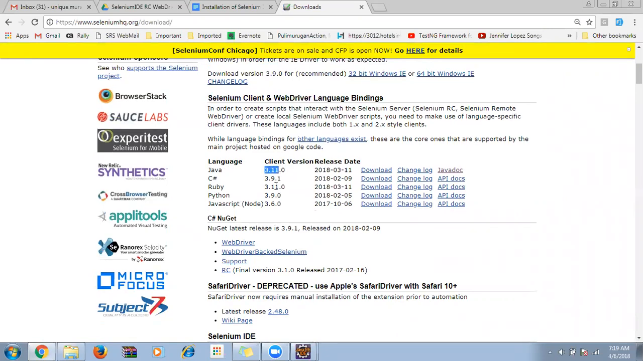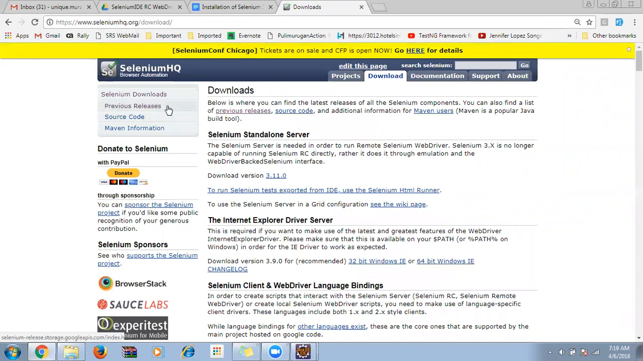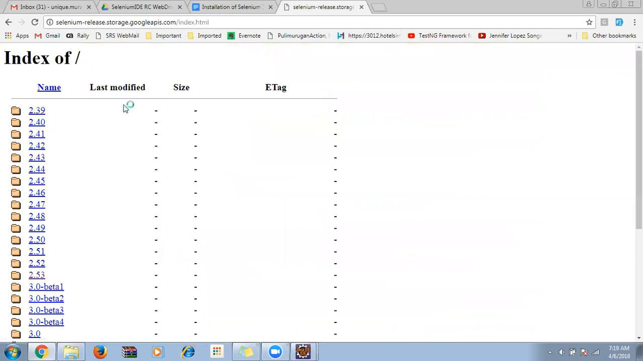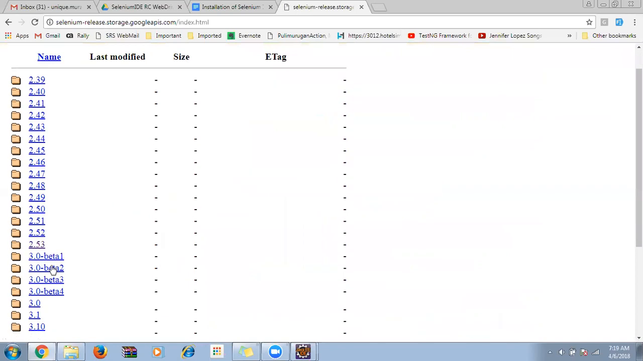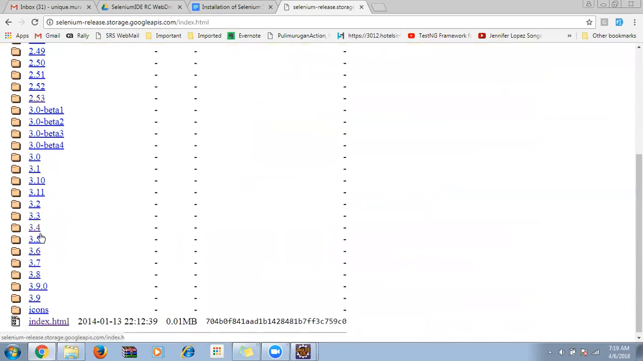As of now, everyone tries to go with the previous releases, because right now if you upgrade, your Firebug, Firepath, Firefinder, everything will go. So that's why you go with the previous releases itself. So click on this. Here you can see all these versions, old versions, everything.